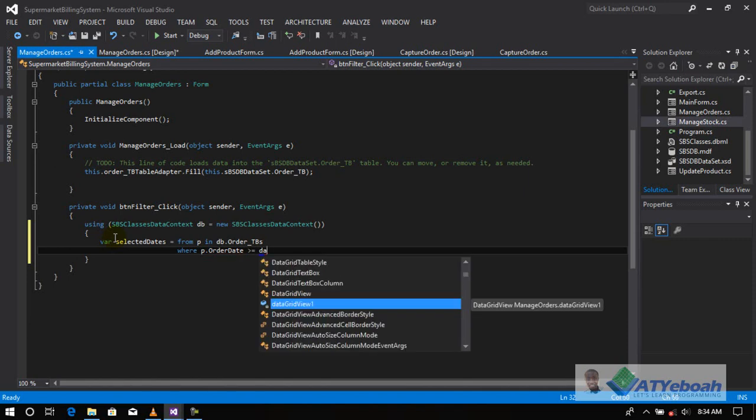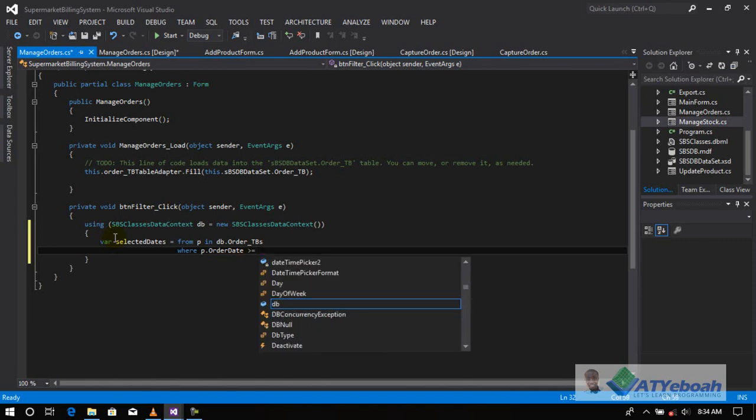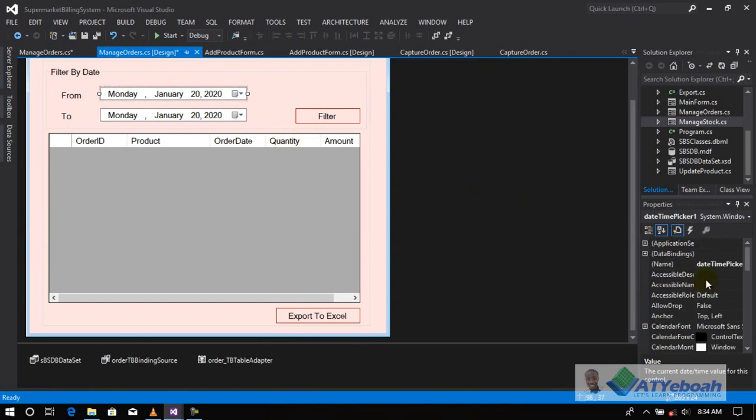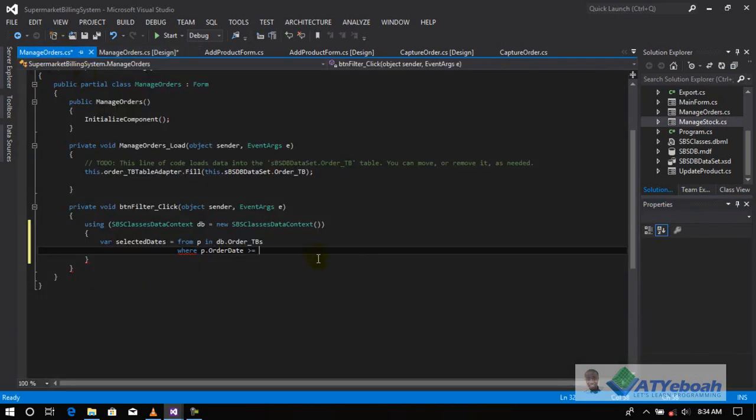we didn't also set the name property of our date picker. Let's go back to the main form, select the first one, go to the name property and change that to DAT from date, and the second one to DAT to date. We go back to our code.